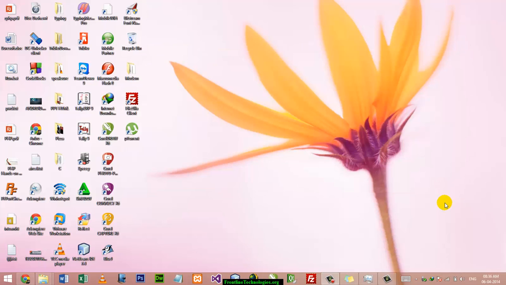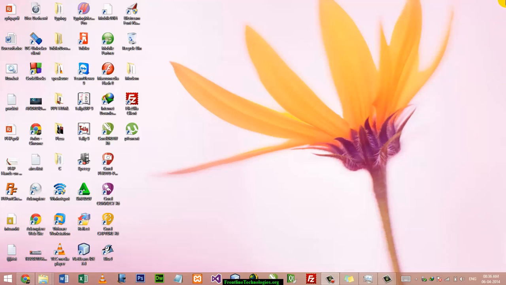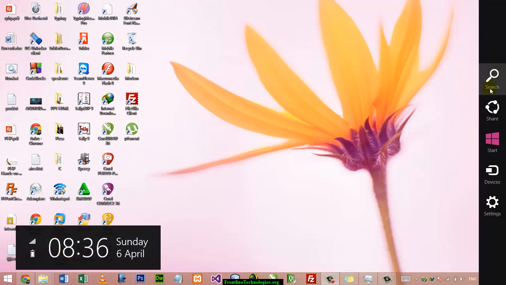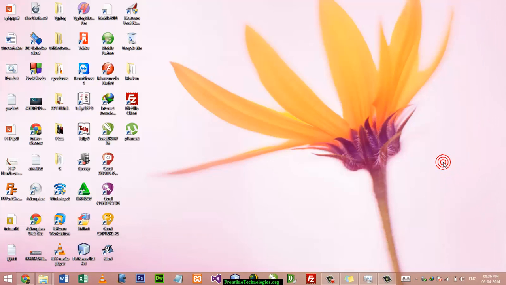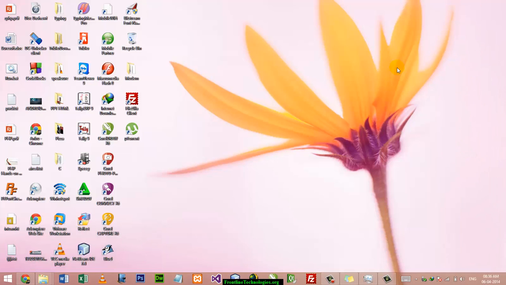Okay, further in this video I'm just going to show you the charms. This section is called the charm section, which has the search, share, start, device, and settings. So this can be brought to the screen just by a swipe on your touchpad, from the right end inwards, or you can get the charms menu just by moving the mouse pointer to the top or the bottom sections.